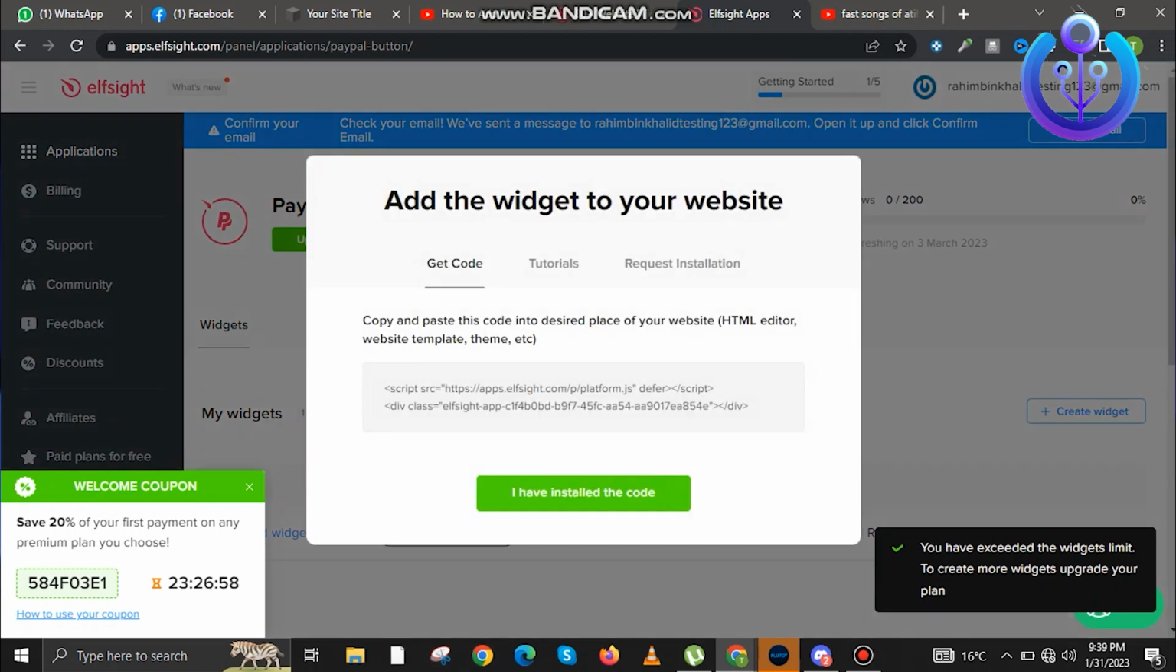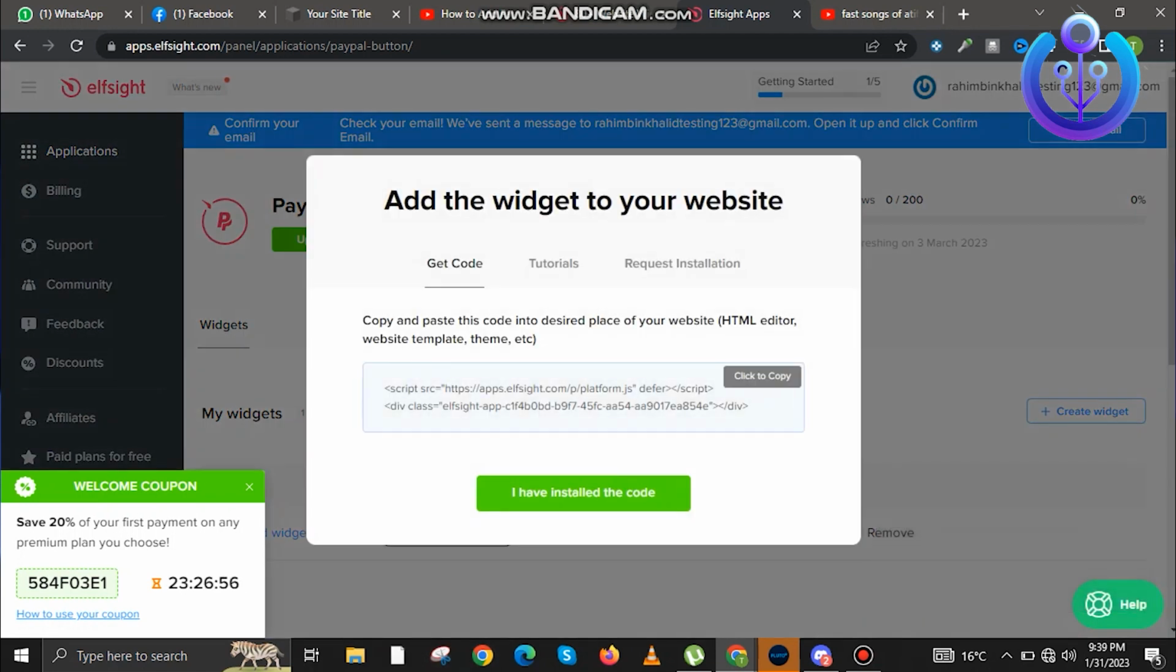Now once you have made the payments, you're going to be able to access a lot of features on your Squarespace website now.